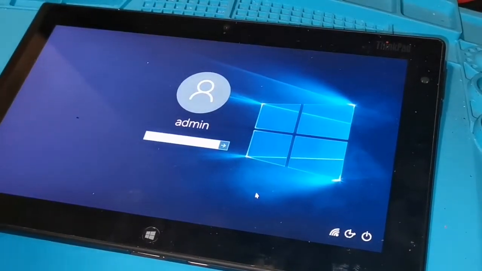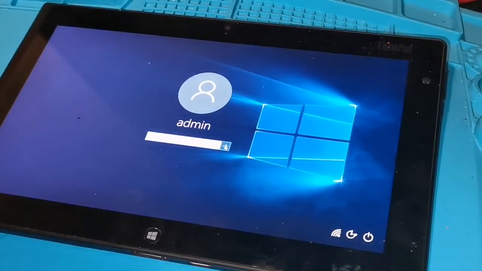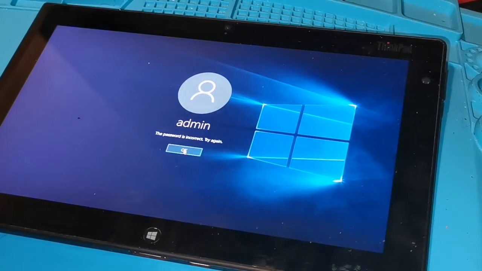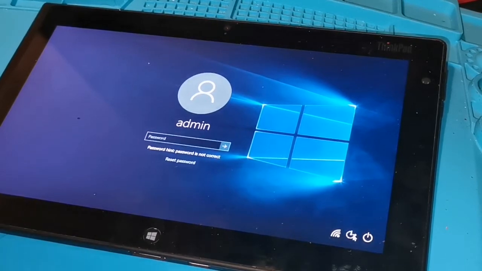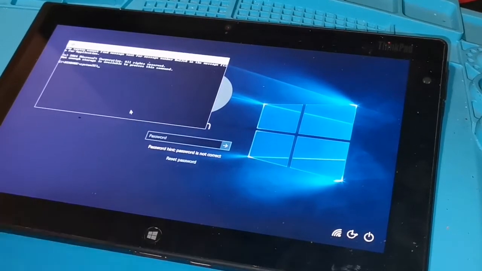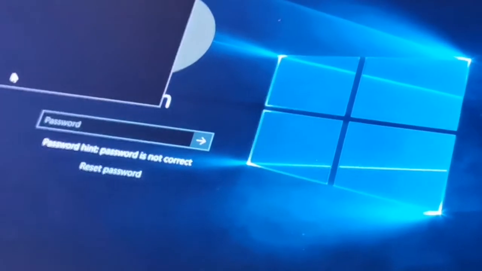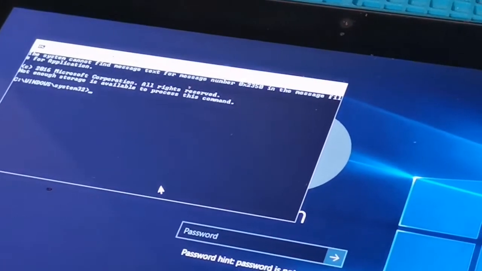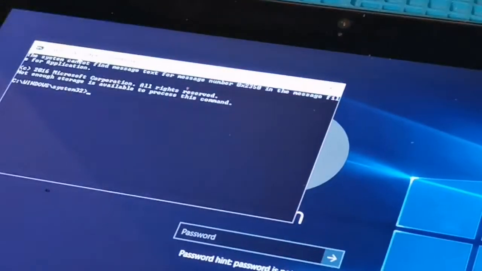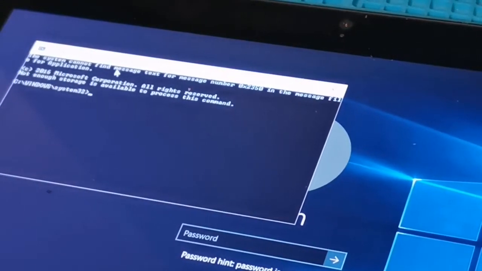So we hit that, and now we're greeted with our password screen, so it's incorrect, so we can't get in. But there's our narrator. Click that and look what's appeared. Oh dear, that shouldn't be happening, because there's our command prompt, and if you look up here, it's named. I don't know if you'll be able to see that.